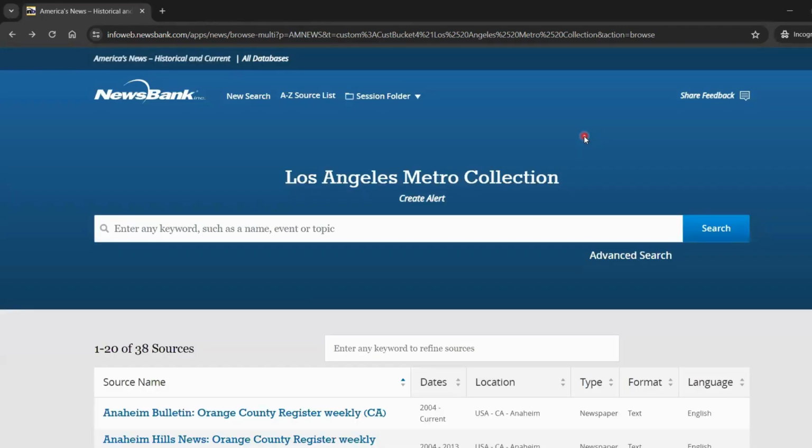You can create and unsubscribe from an alert without a Newsbank account, but you cannot easily change the frequency of the alerts without an account.